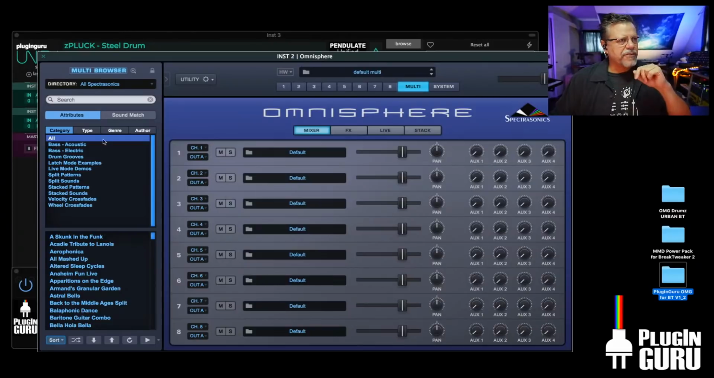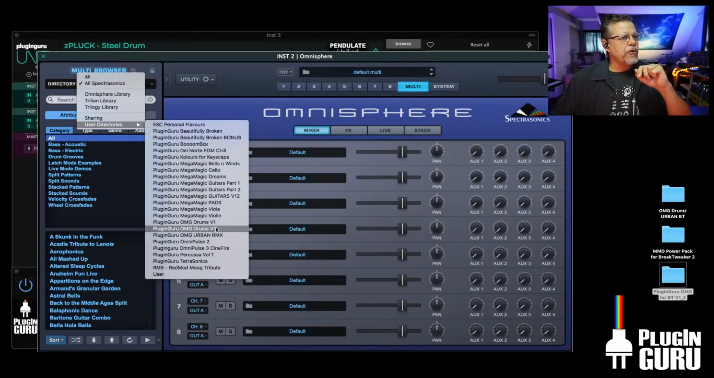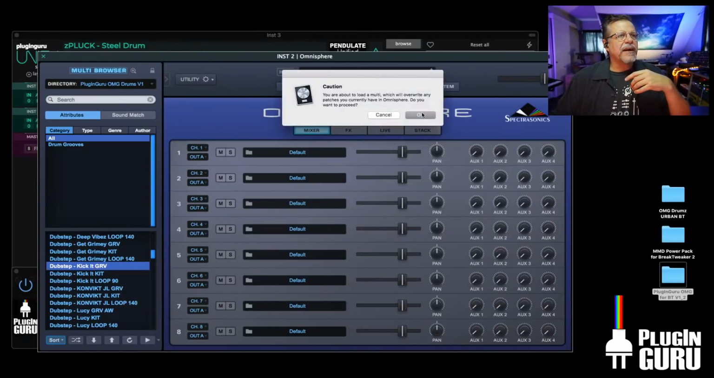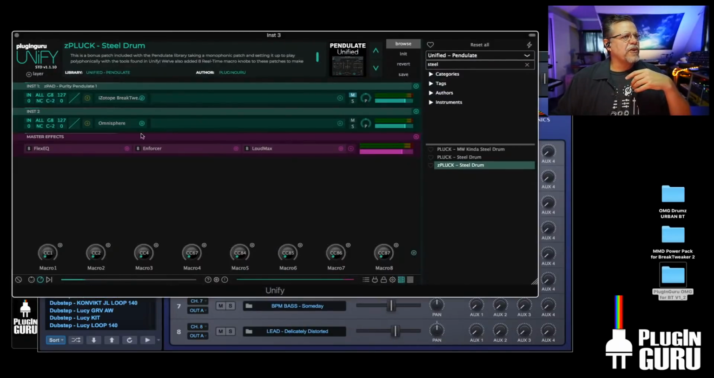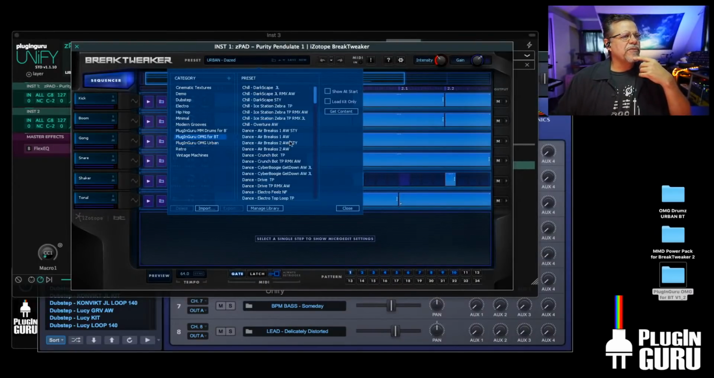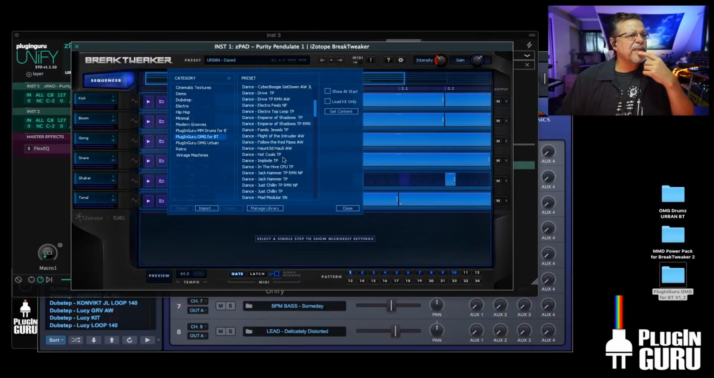It took 2 libraries to make it into Omnisphere. And the concept with these for OMG drums 1 and 2 is that there's a groove, kit, and then the loop. And the loop is basically the same as what it was inside of BreakTweaker for the main groove. So if we go to kick it, let's mute this for a second. If we went over to BreakTweaker and we said, go OMG drums, and where's kick it?